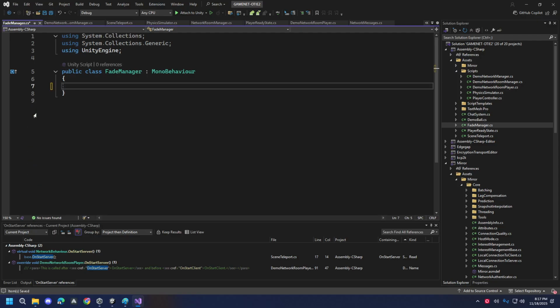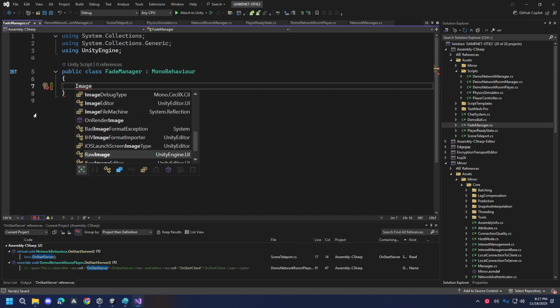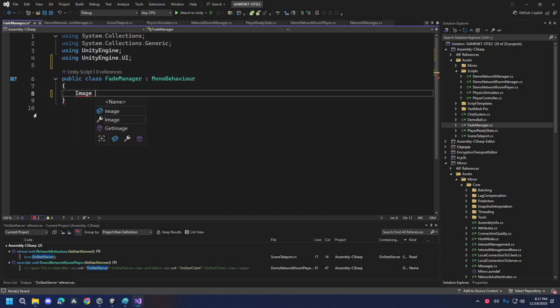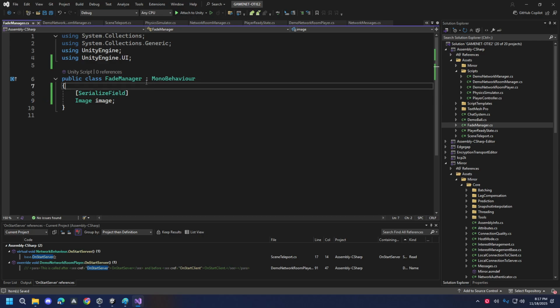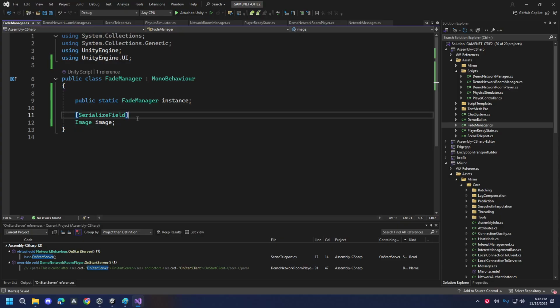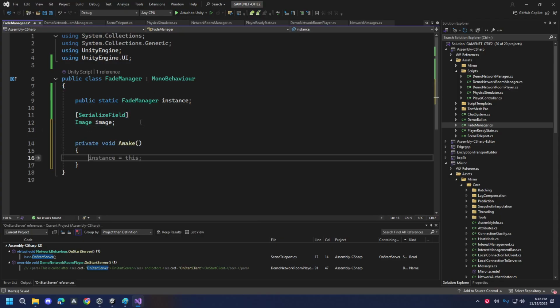Okay, so we have the image, serialized field, and then we need a public static FadeManager instance. So on Awake, instance is equal to this.